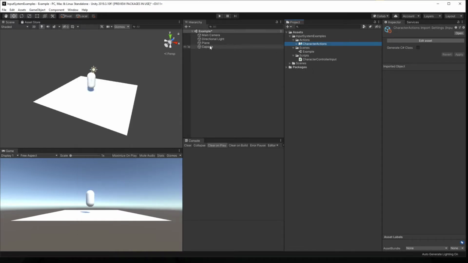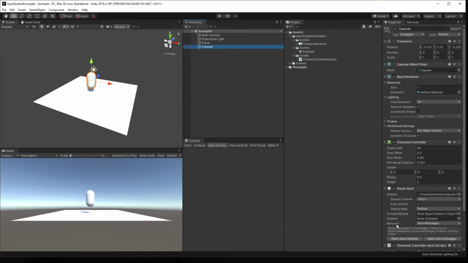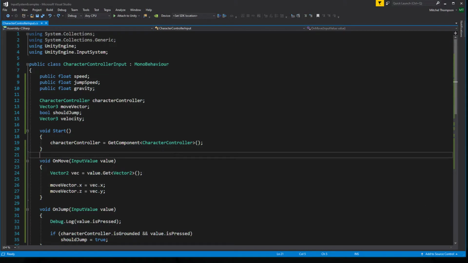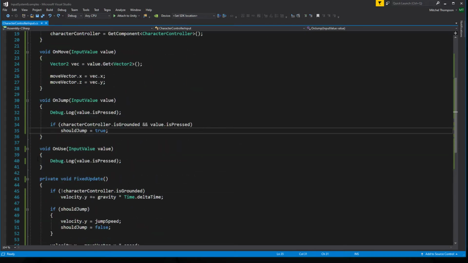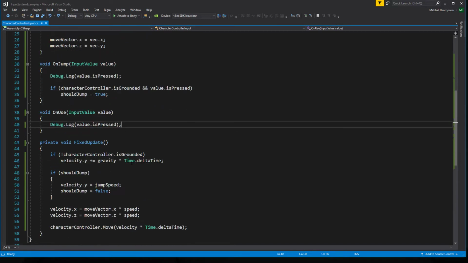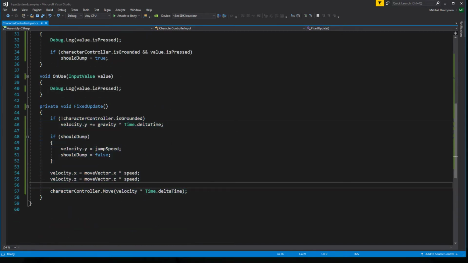And in the previous video, we went over how the player input send messages behavior functions. And that is that we create a function called onMove because the action was named move, and it accepts a parameter type of input value. We process it, we just assume it's a vector2, throw it in there, and move on. So our script sets a move vector, sets should jump equal to true if we're grounded, tells us whether or not we successfully push the use button long enough, and then applies some basic physics to the character here.